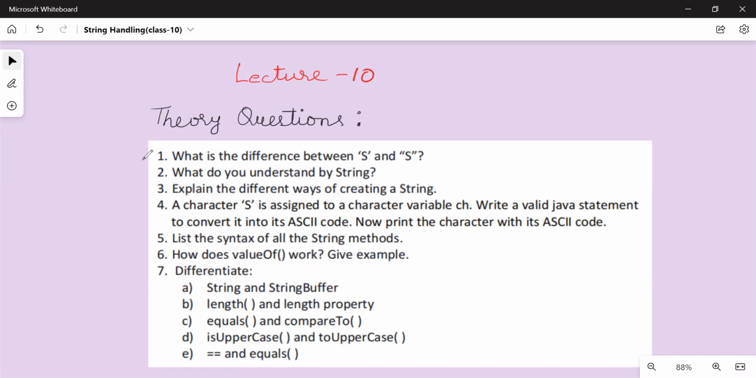The first question is, what is the difference between S in single quotes and S within double quotes? I'm sure all of you know this answer. So basically, you will just say that the single quote is referring to a character, whereas this is a string constant. Character constants are enclosed within single quotes. Therefore, this is a character constant and string constants are enclosed within double quotes. So this refers to a string constant.